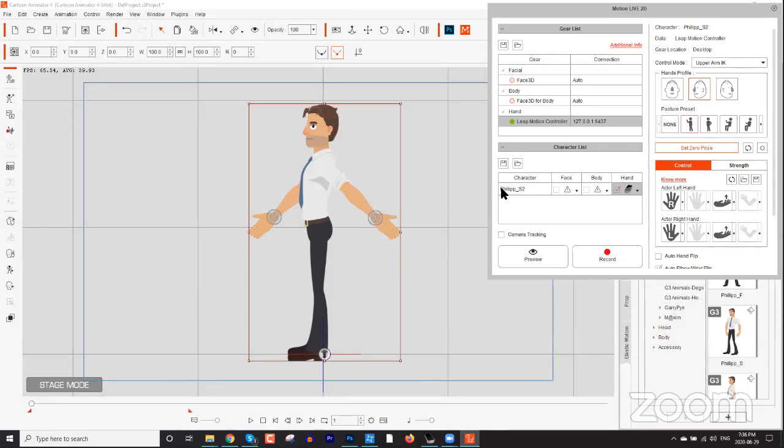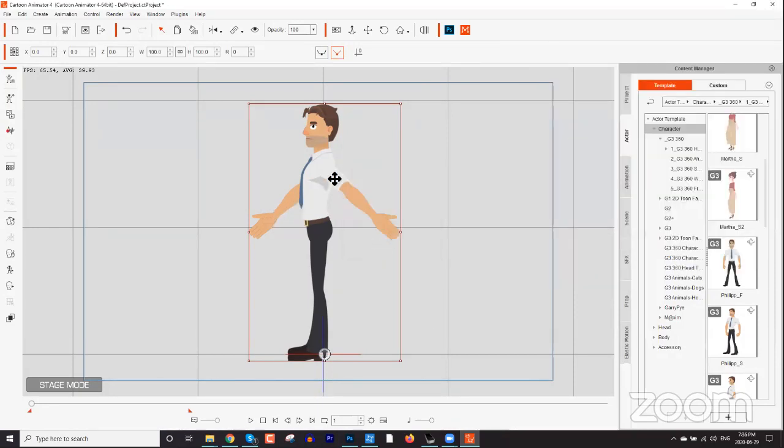Okay, so Kirk wants to know about the G2 and G3 characters. Let's take a quick look at the difference. We do have a tutorial on this that is fairly in detail. Okay, so this is a G3 character.